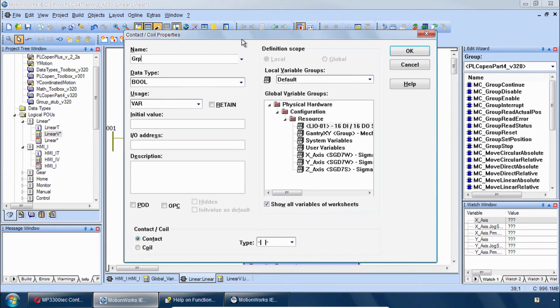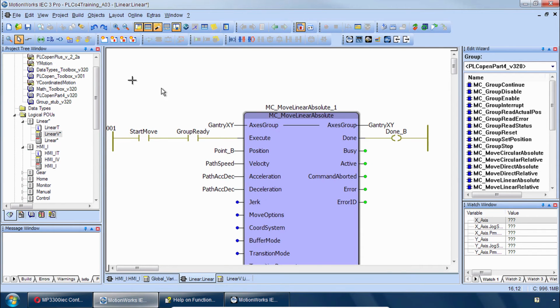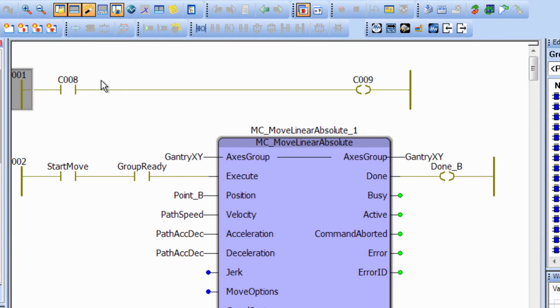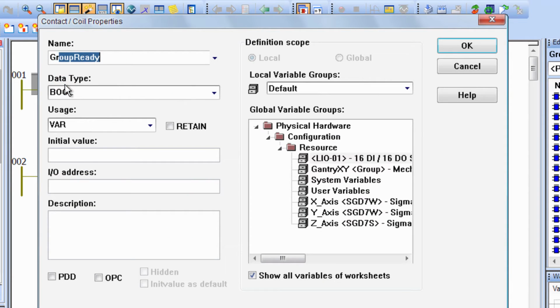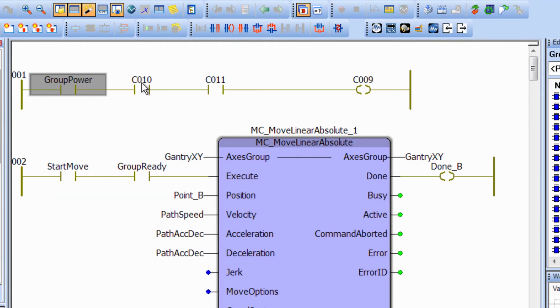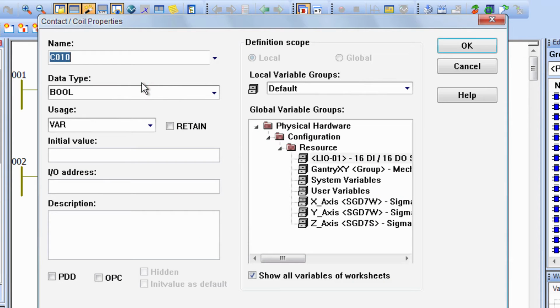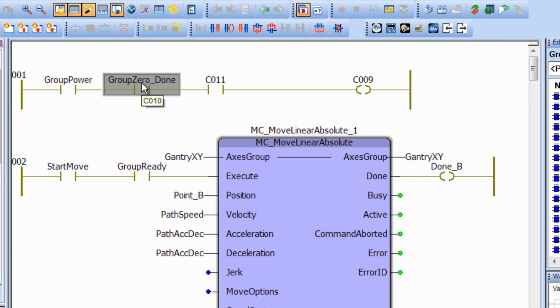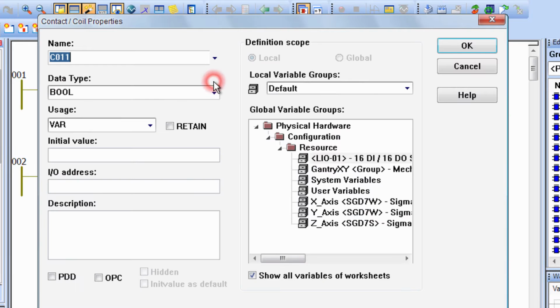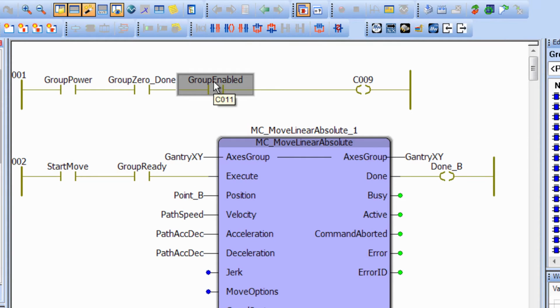So make a new variable for group ready. And above here, let's test each of those conditions. We said there were 3 conditions. One was that we have group power. Another was that we have group 0 done. And the third is that the group is enabled. When those 3 things happen, the group is ready.